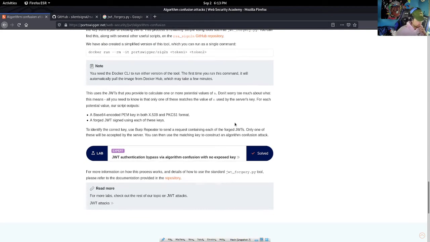Okay, interesting. Now let's get to the important part. It says this uses the JWTs you provide to calculate one or more potential values of n. Don't worry too much about what this means. All you need to know is that one of these matches the value of n used by the server's key. For each potential value, the script outputs a base64 encoded PEM key in both X509 and PKCS1 format, and a forged JWT signed using each of those keys. To identify the correct key, use Burp Repeater, or we can just do it manually, to send a request containing each of the forged JWTs. Only one of these will be accepted by the server. You can then use the matching key to construct an algorithm confusion attack.